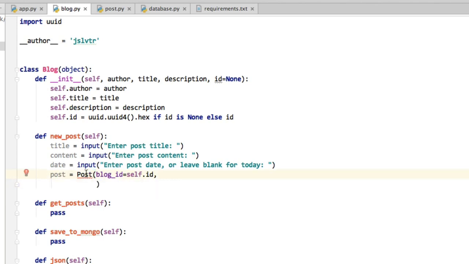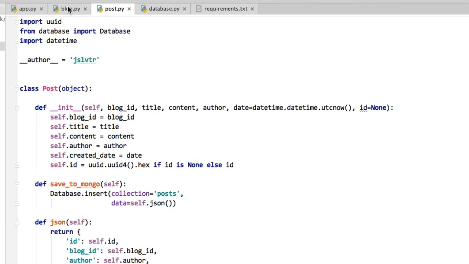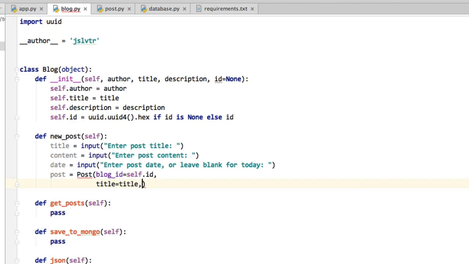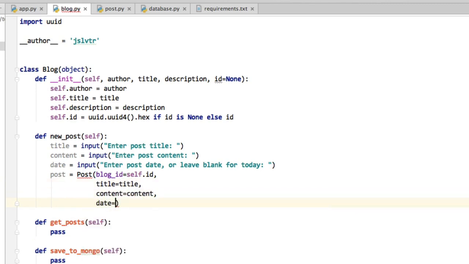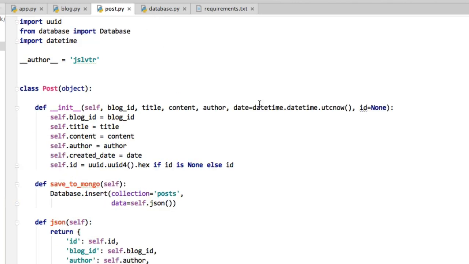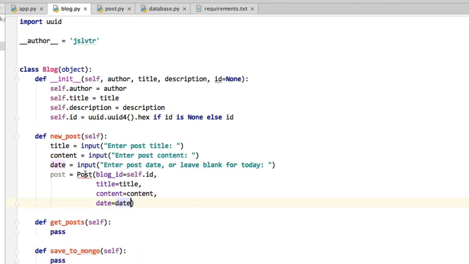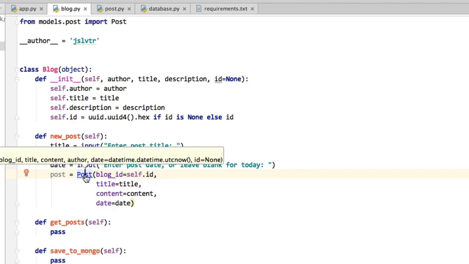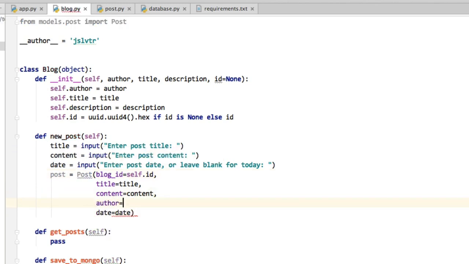And then the other variables would be title, content, author. Title equals title, content equals content, date equals date, and that's it. The other one is not really necessary, the ID, it gets generated automatically, and we'll have to import this Post. And then we see blog ID, title, content, author, and I forgot that one. Author equals self.author. Remember, self.author, the author of the blog, is also the author of the post that he or she is writing.